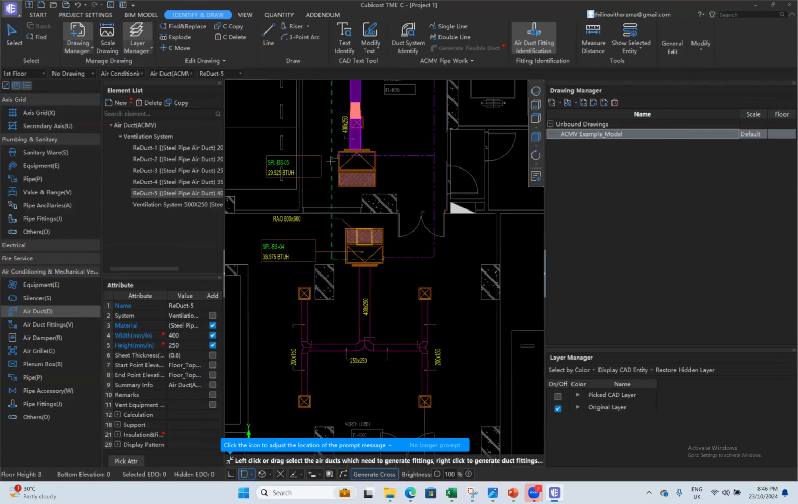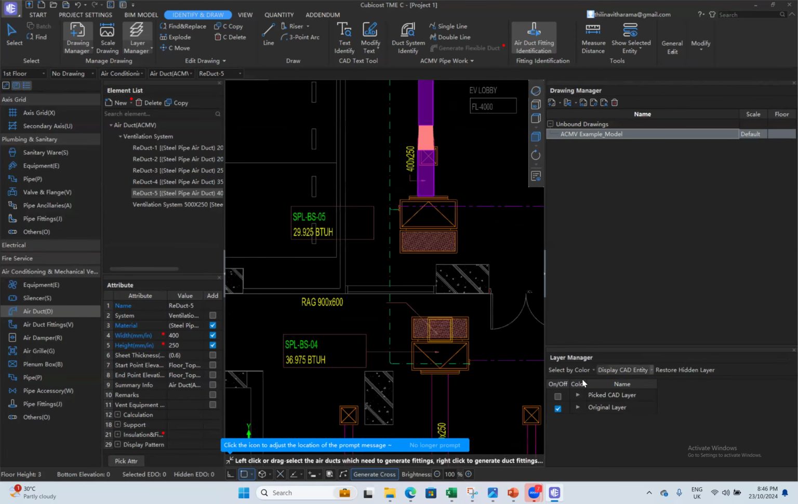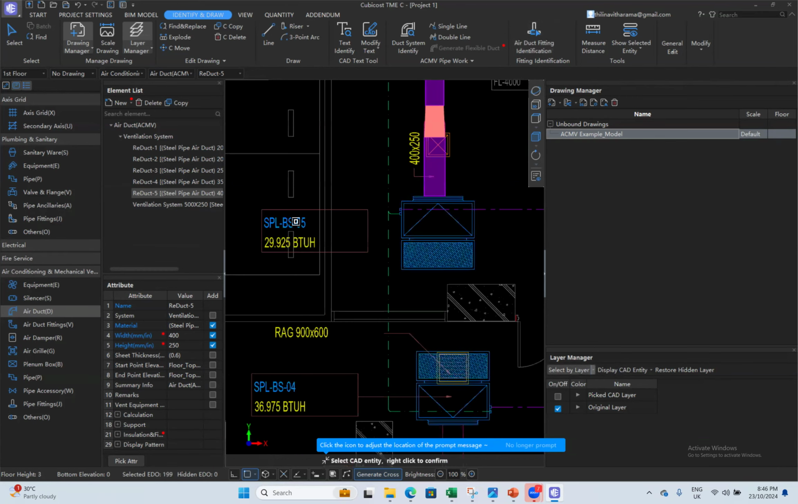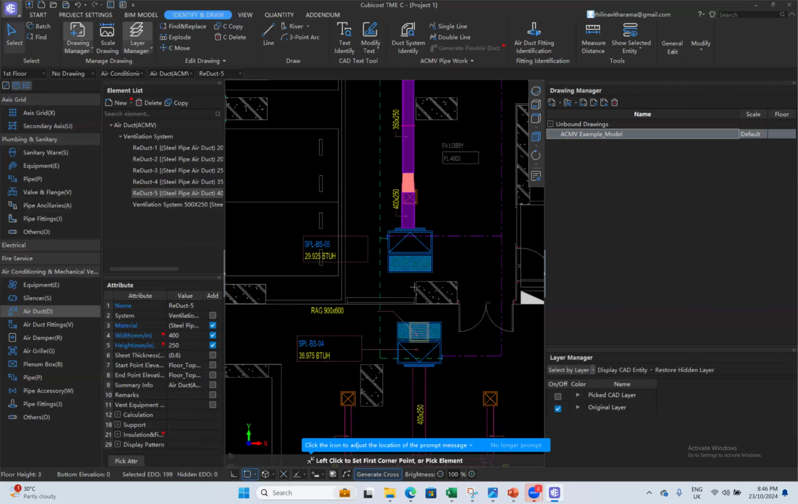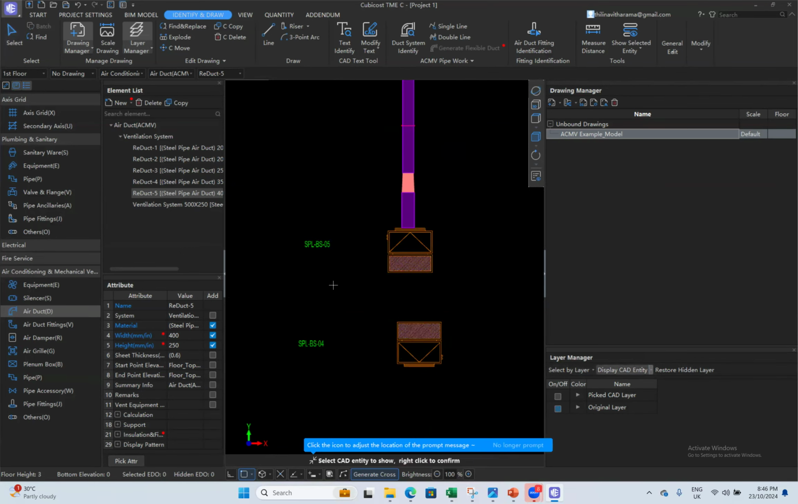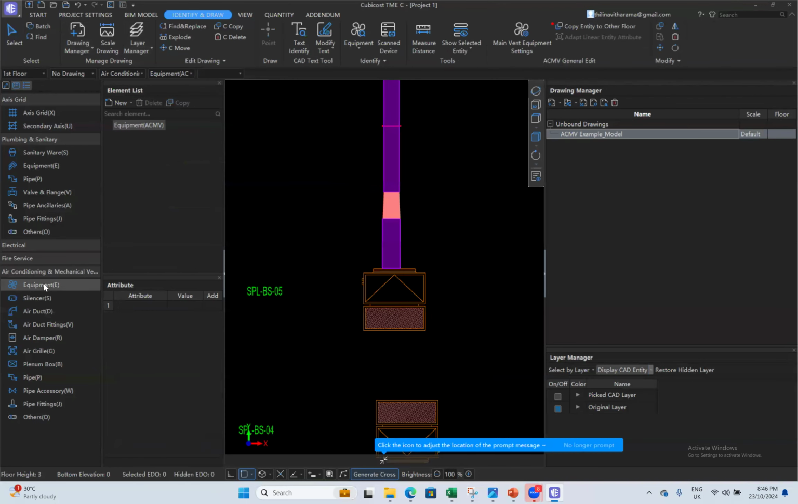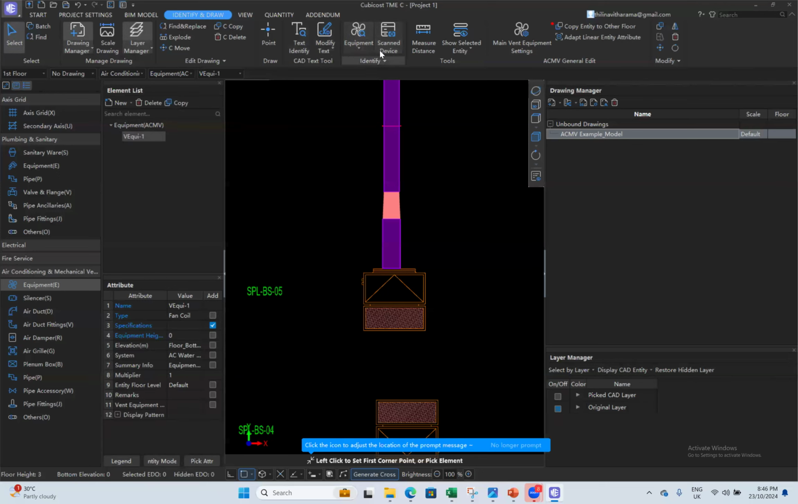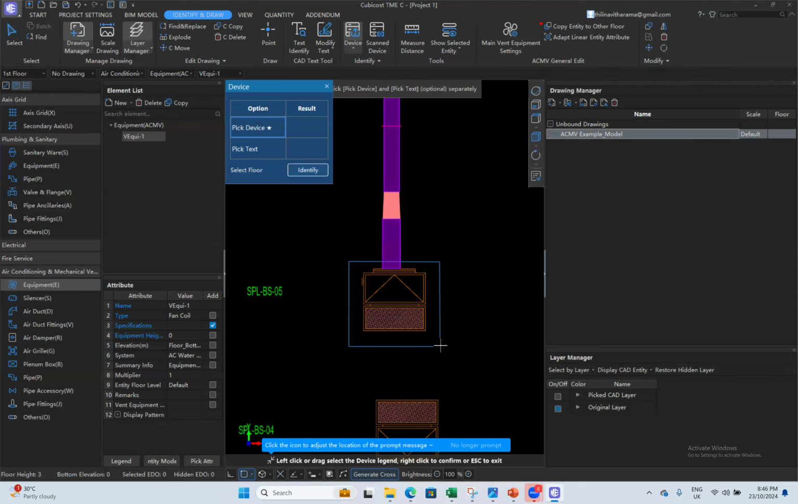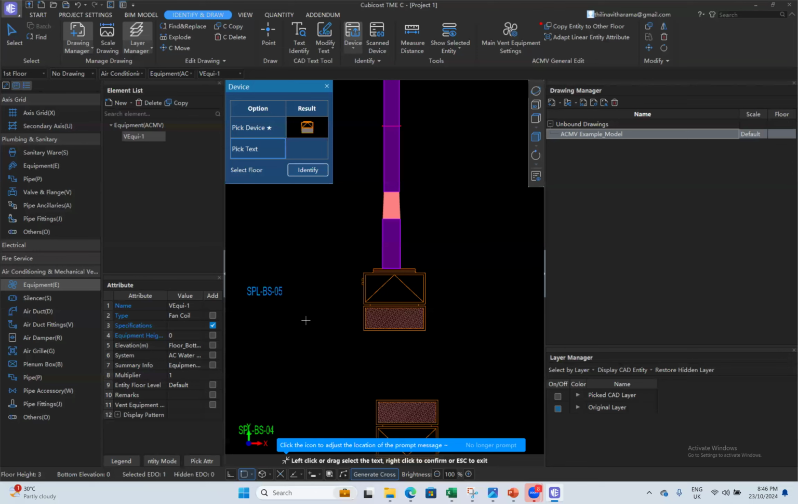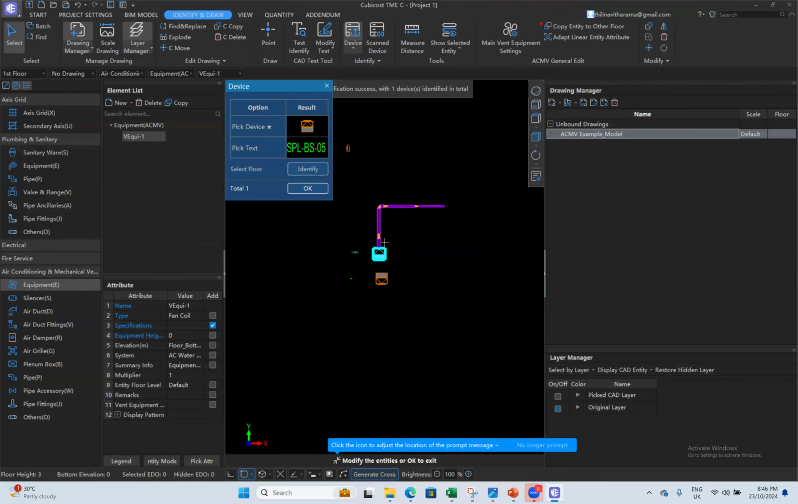If I want to calculate these equipments, I can use a strategy. I can click on this select by layer, and select this layer and this layer. Then I can right click and click on display identity. See, I can isolate these layers. Then I can easily quantify this. I can go to equipment, then equipment. I can use this device identification: pick device, right click, pick text, right click, identify. I can generate all the quantities.